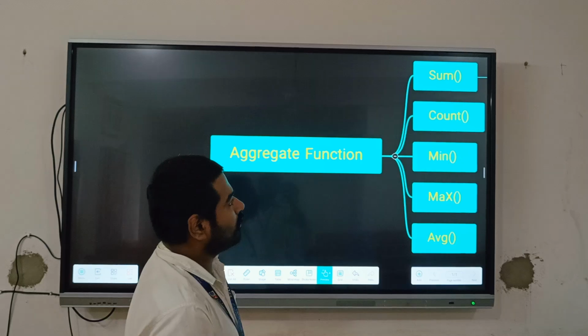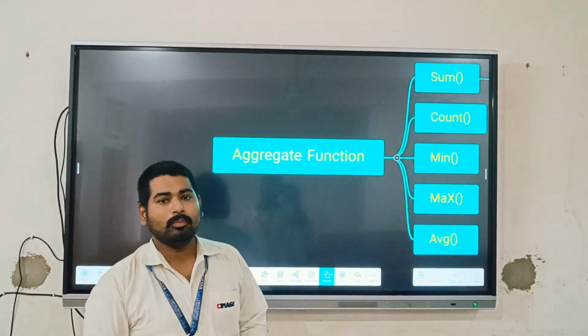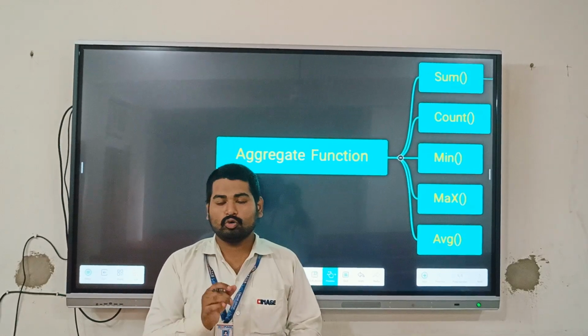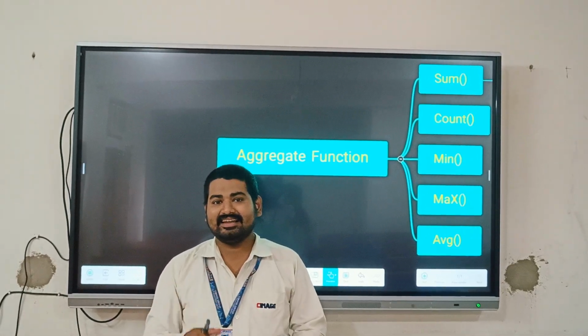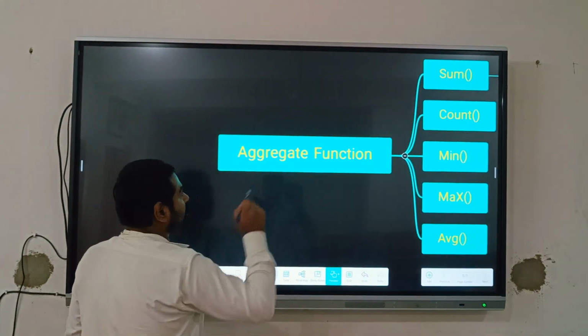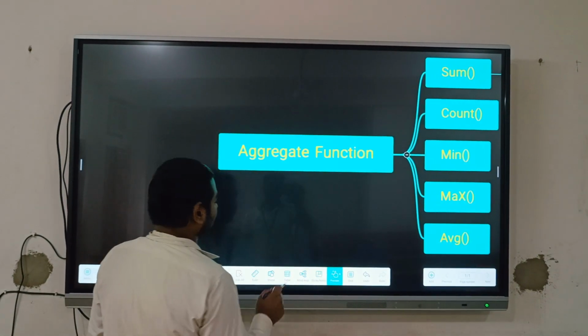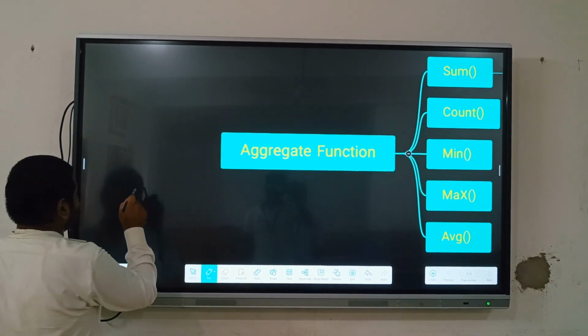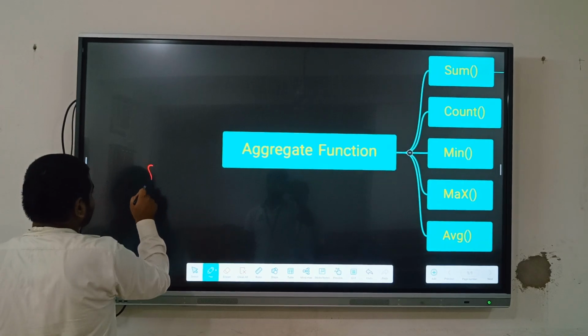So let's see how we can perform it. Aggregate functions are used with the select statement and the group by clause. So let's see first of all the sum function. For performing the sum function we have to make a table. So let's make a student table.